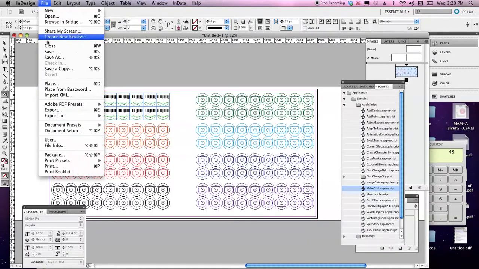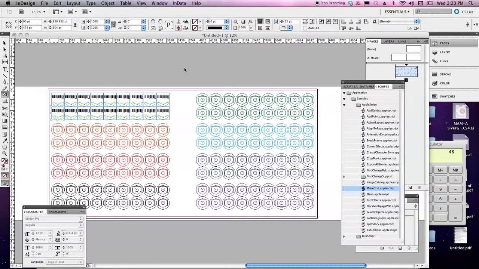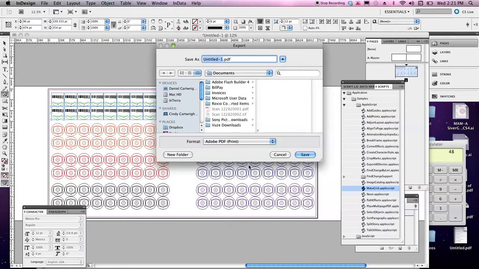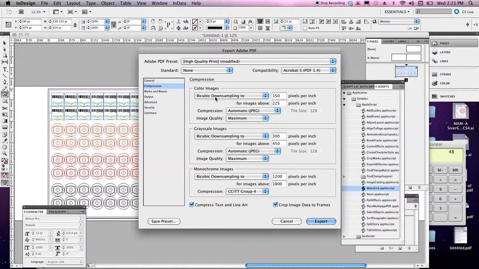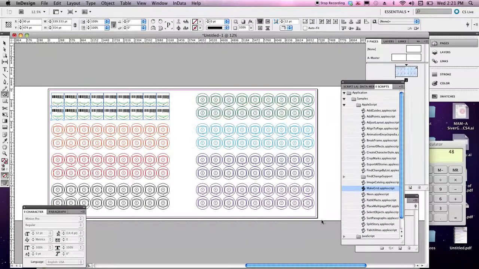So let me show you how to do that. Just go to File, Export, and we'll export it as a PDF. I'll leave it as untitled, and we'll save it in Documents. Let's make sure there's no downsampling so we get the best image possible, and then just export.